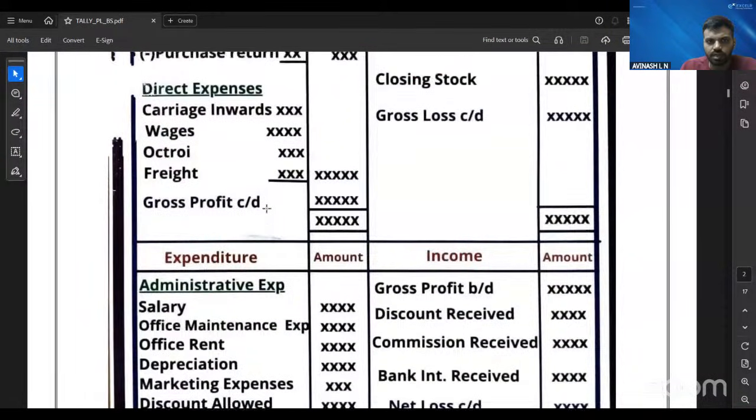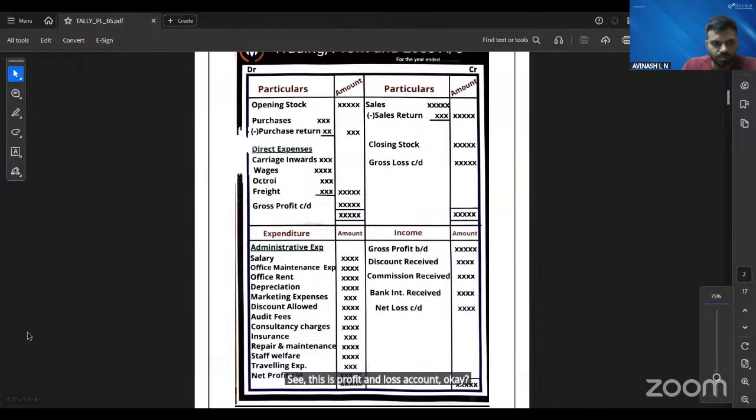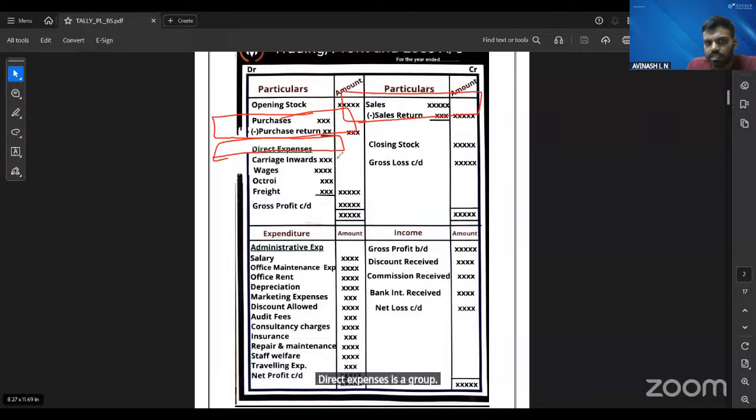See, this is the profit and loss account. In this profit and loss account, all purchases you have to record under the purchase head, all sales you have to record under the sales head. Direct expenses is a group. Under this group, these are the ledgers that will come. Understood? These are the ledgers, this is the group.